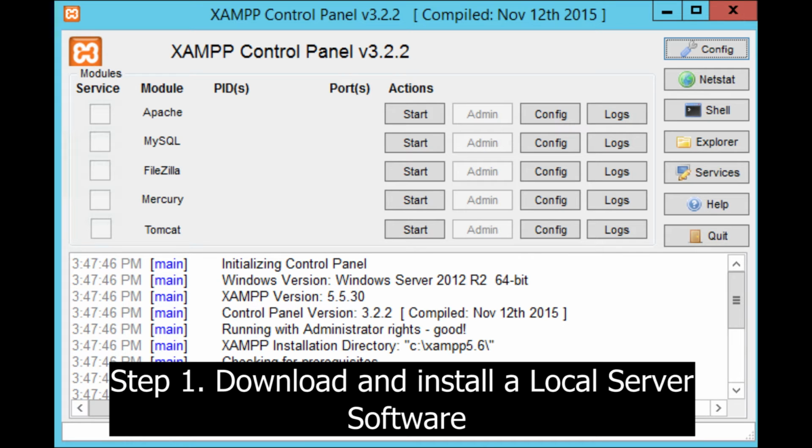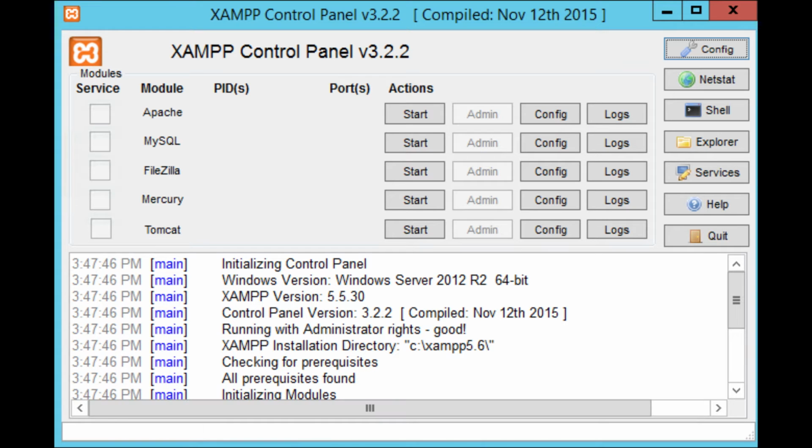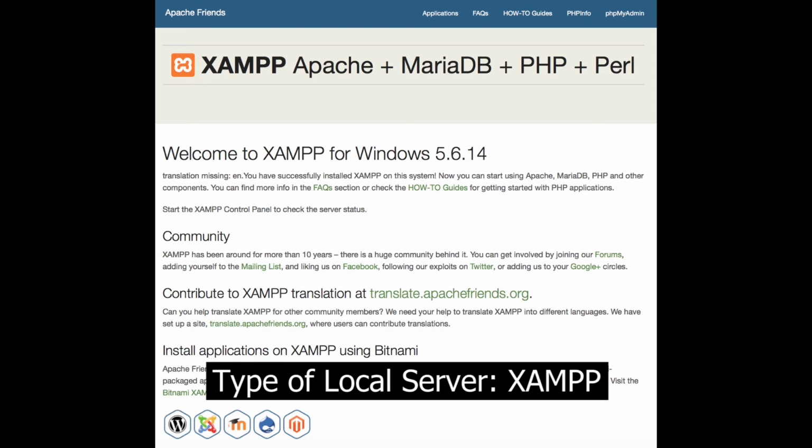Step 1. Download and install a local server software. We need a local server software to create a localhost environment and install WordPress on localhost. In this tutorial, I have already downloaded and installed a local server, namely Xampp.